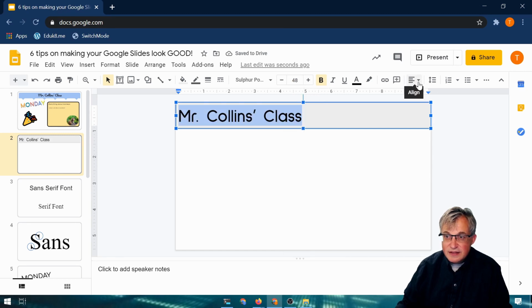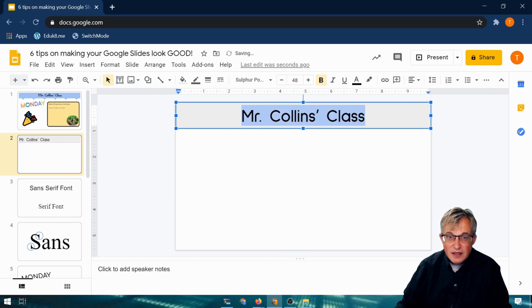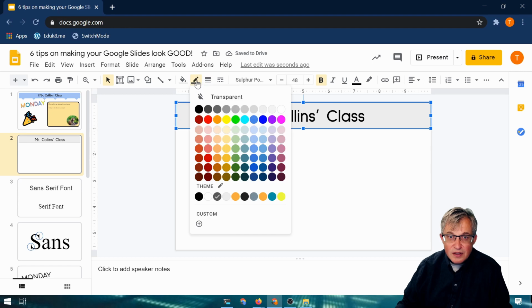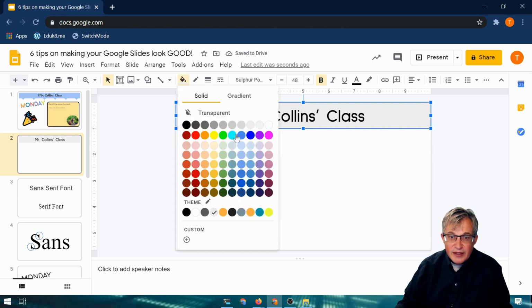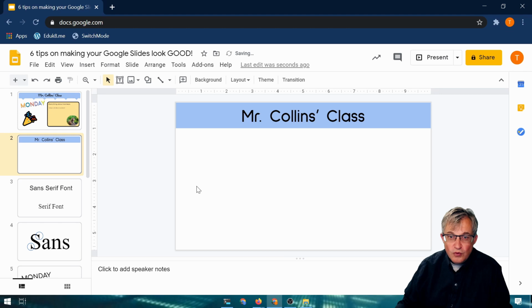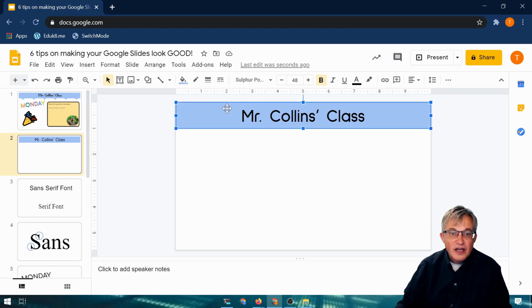Bold it and center it in the box. And then our box, I'm going to make the border color transparent, and there's a reason why you'll see later. And we're going to make the inside a lightish blue. Ooh, look at that. That Sulphur Point, it's okay. It's an okay font.